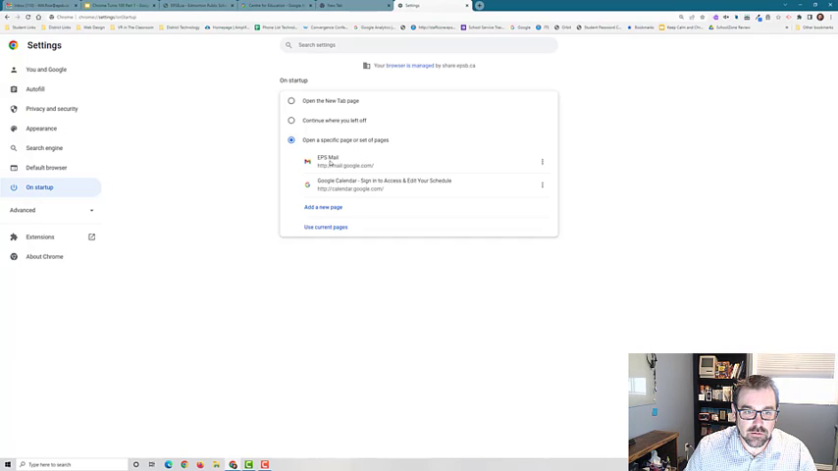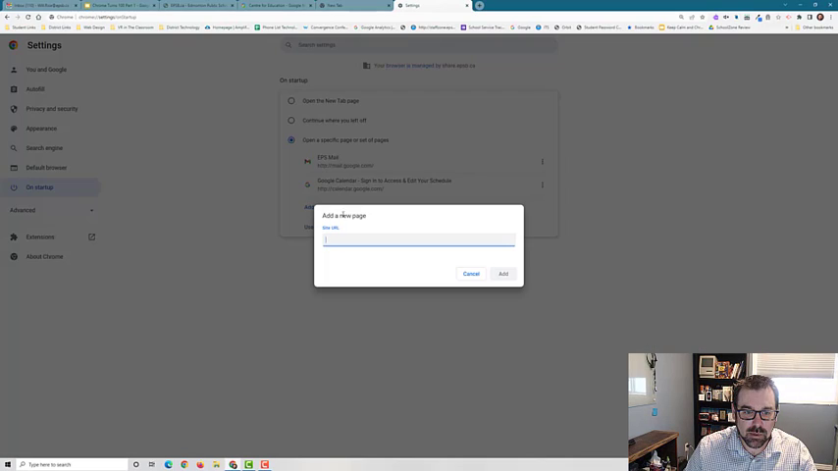Here you can define, and like I have, Mail, Calendar, or by clicking Add New Page, add any other URL you would like to open when you first open Chrome after restarting it. This can be a quick way to access those tools you use every day first thing.